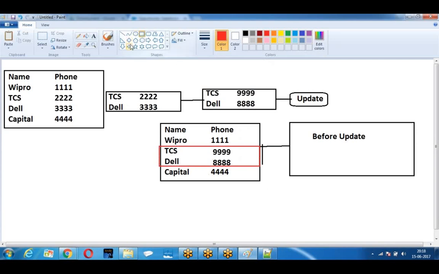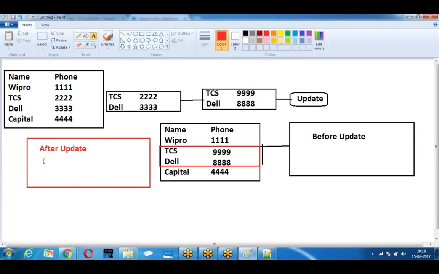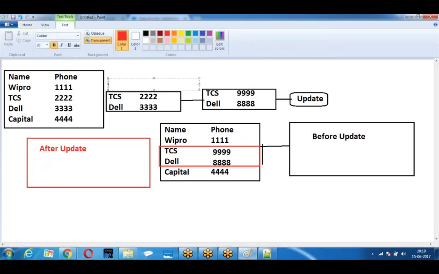After updating these records to the database, which trigger is going to be fired? After update trigger. Now in the after update trigger, there is only one change. Trigger.old contains the same old records. In the before or after, trigger.old is the same. In the before update or after update, trigger.old contains the same old values, TCS 222, Dell 3333. These are the values in the trigger.old map.